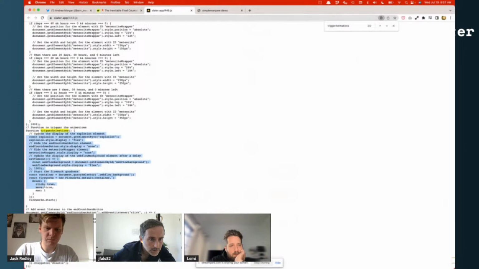So if this is clicked, then we trigger the animations. That runs this code here. And we're just saying there's new fireworks. On click, I guess it will shoot a firework. On move, it will probably shoot a firework. And it looks like it does one firework per event.